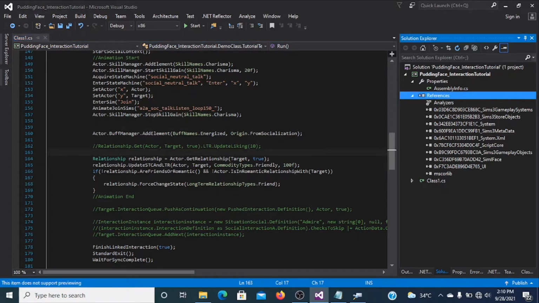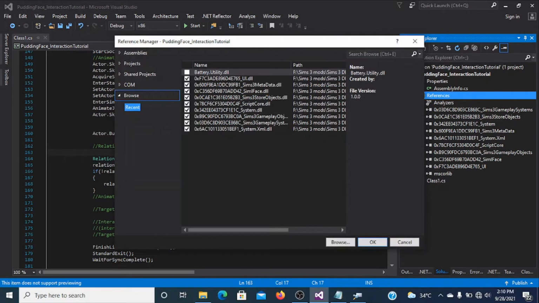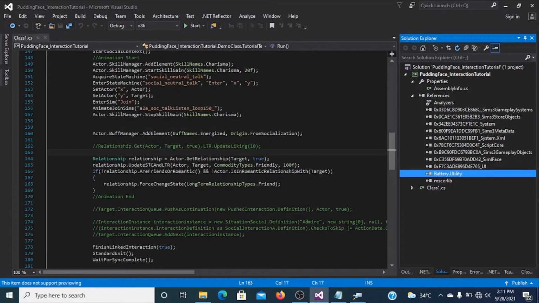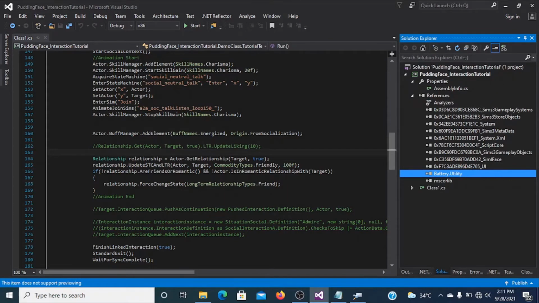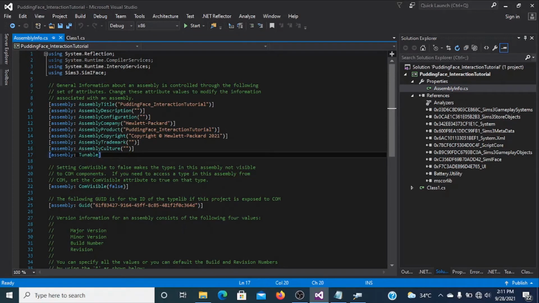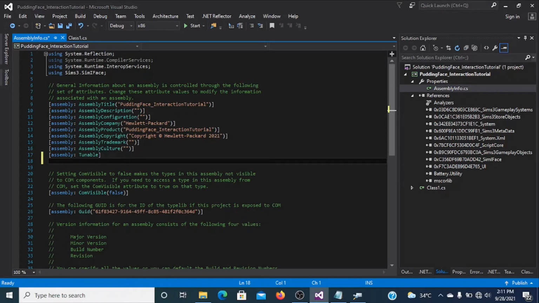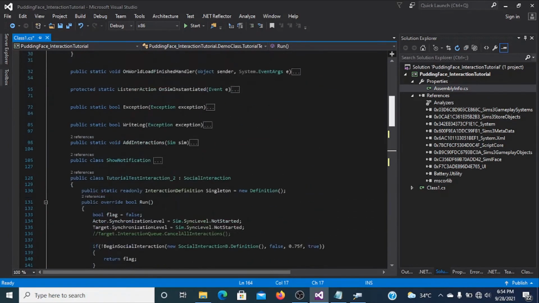Okay, so first import the battery.utility.dll file to your project. And now in properties, set this as false. In AssemblyInfo.cs, write assembly persistable static. This line is probably not necessary for this tutorial, but it is essential if you want to use the menus of this mod. And now go to the add interaction method.